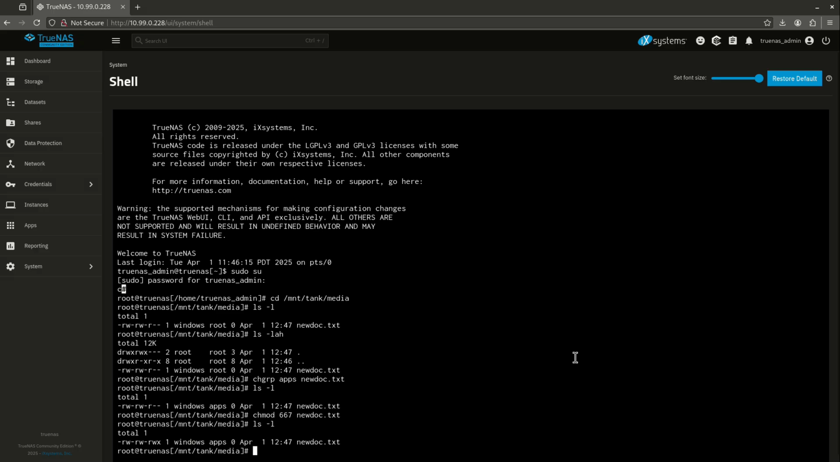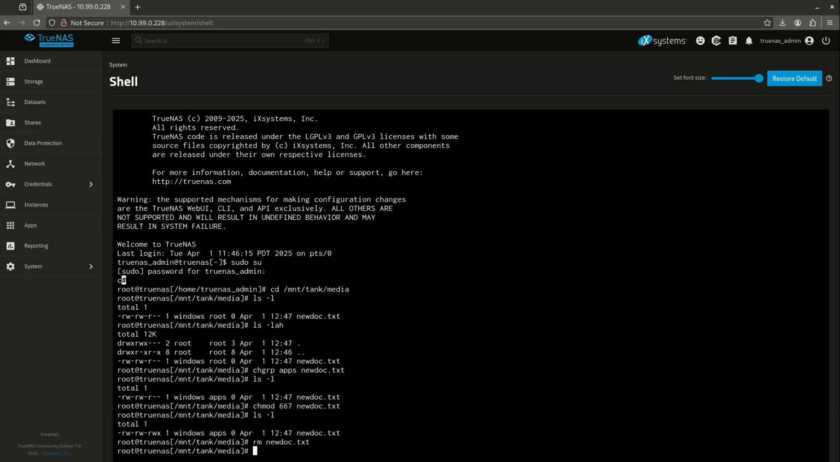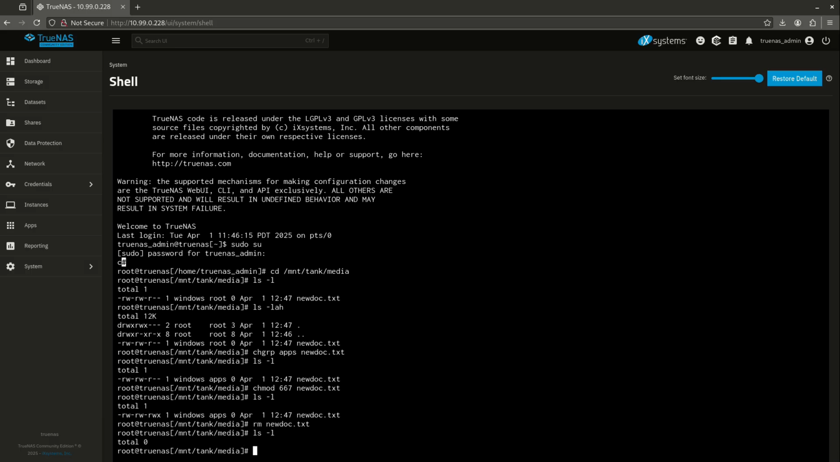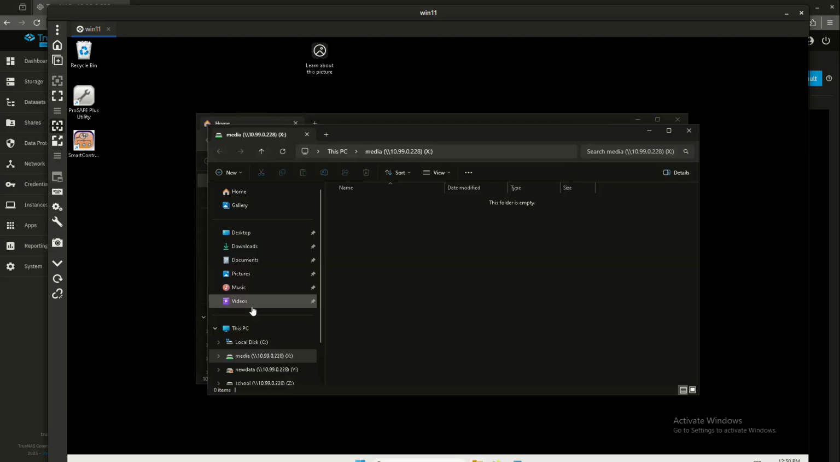And because I'm root, I can remove that. So let's remove NewDoc, just like that. Now my folder is empty. When I come back over to Windows, there you go, folder empty, media is empty. So that's been just a really quick, great fundamentals start for how to do shares.